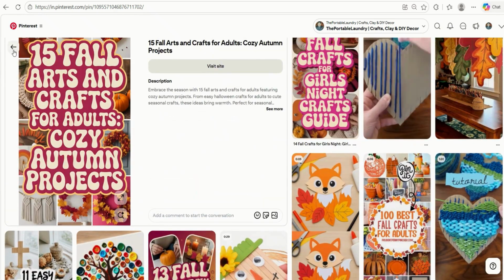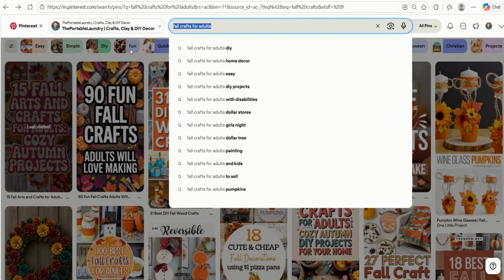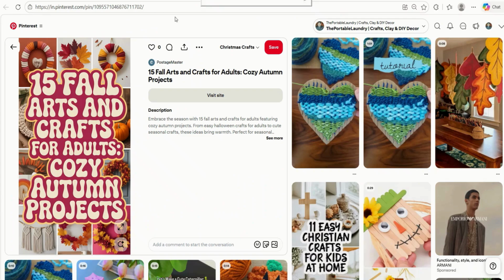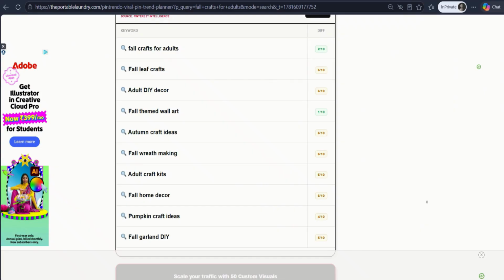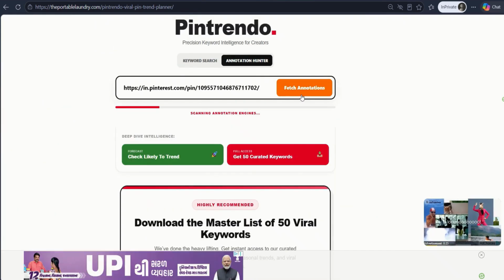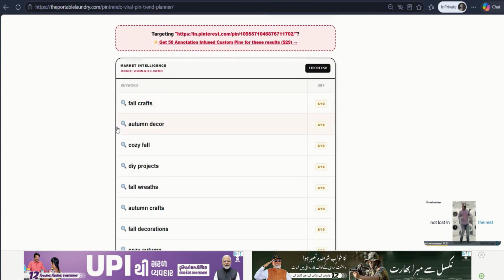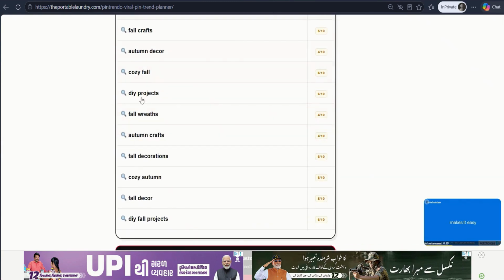So they help Pinterest understand the context. So here's how to find them. Go to Pinterest, search your target keyword, and then open one of the top performing pins. Copy that pin's URL, then use Pintrendo's annotation hunter feature. This tool extracts the annotations Pinterest has associated with that content. Now you have something incredibly valuable, guys. You can see exactly how Pinterest categorizes successful content in that niche.